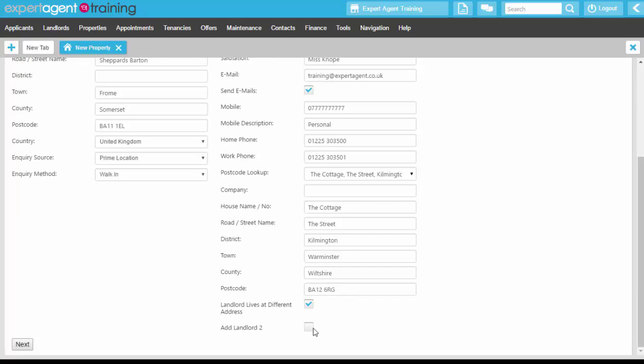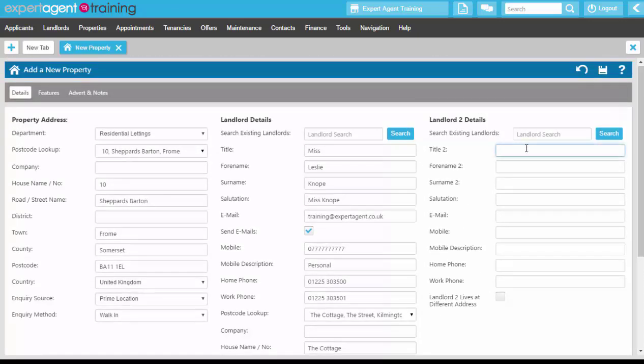At this point you can add a second landlord if you need to as well, and this will create an individual second landlord record. It will not add this landlord onto the same landlord form as Miss Nope here. It will just add the landlord in as a separate landlord but assign it to the property at the same time. You can add 2 landlords in the property wizard, and you can add as many landlords as you need to on the actual property record itself. Again, you can search for any existing landlords or add in any new ones in the boxes below.